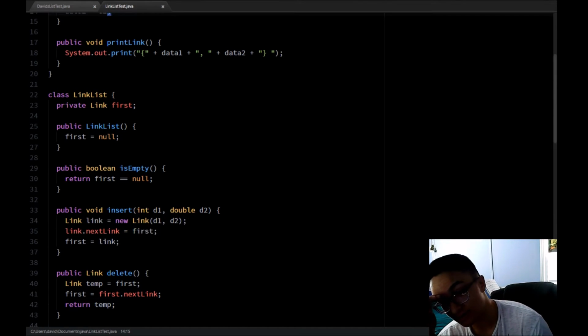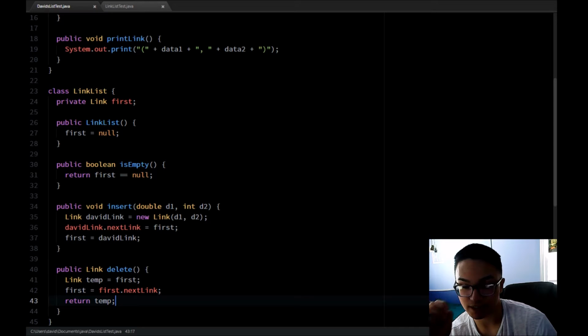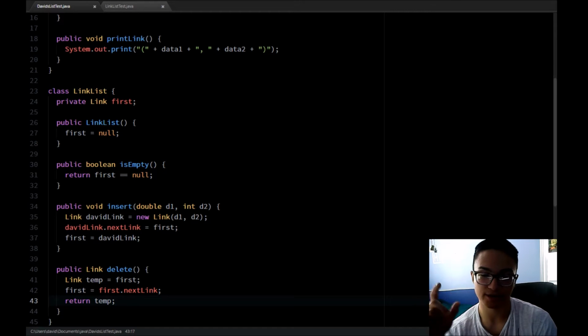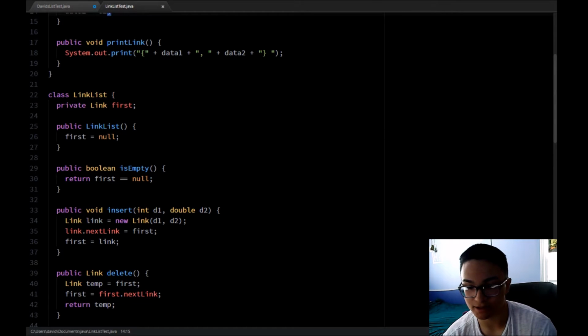So let's try to rehash what happens here. So public link delete. You're returning a link of first. You have a new link called temp. You're setting it equal to the head node. Then you're setting the head node equal to the head node's next link. So you're setting the node itself to the next link. And then you're returning the deleted link itself. Okay, alright, so that should be good.